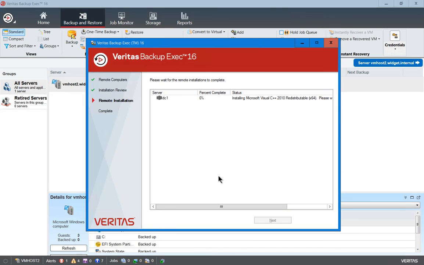It does a pretty good job of updating you with the status as it goes along. Before it can install onto a server, it does have to put the Visual C++ package onto it. Once that's finished, then the agent itself can get pushed out. And it looks like the installation was successful. We see 100% complete. Now it's cleaning up the additional temporary files that it installed on the server. And then we can go ahead and click Next.